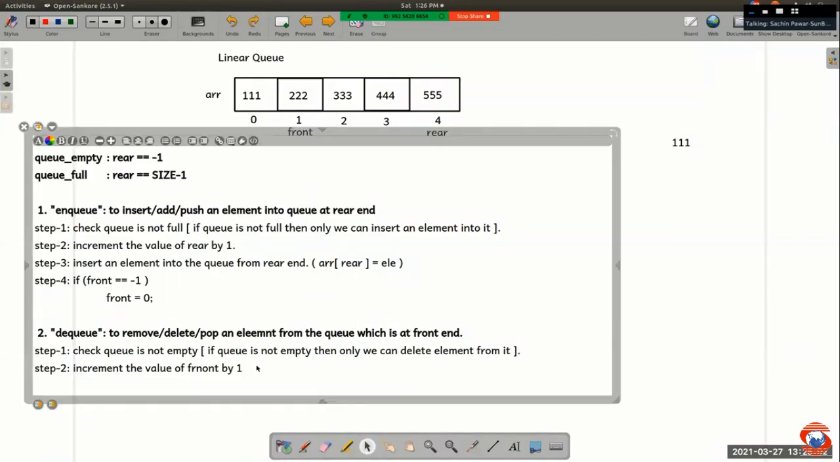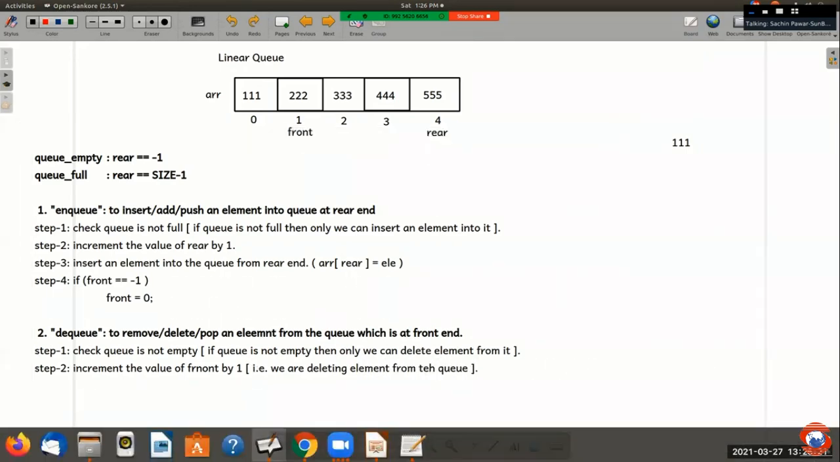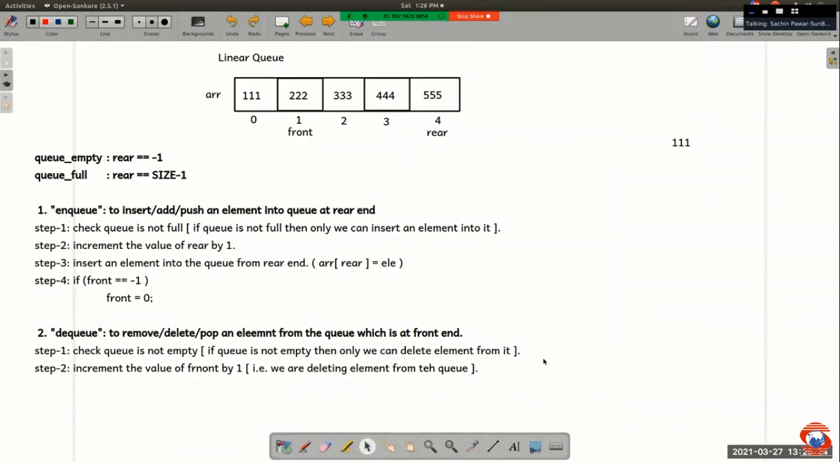And hence by means of incrementing the value of front by 1, that is what we are doing. We are deleting an element from the queue. Hello friends, have you understood this? So by means of incrementing the value of front by 1, what are we achieving? We are deleting an element from the queue. It means that this element got deleted.